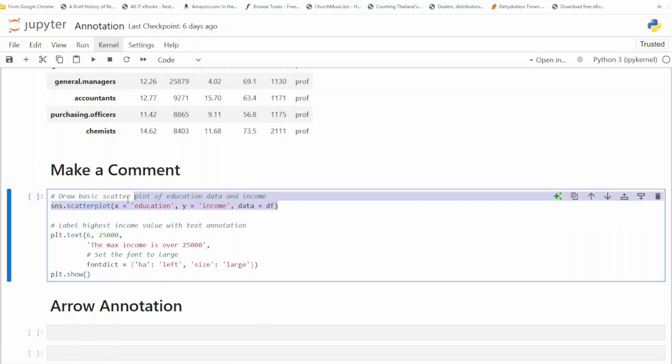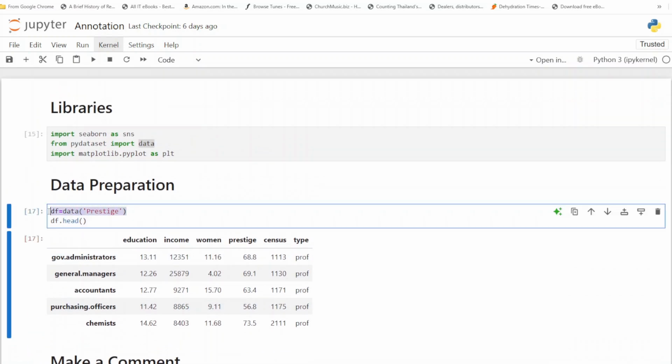In this first line right here, we're going to be focused on making a scatter plot. So we're going to be calling Seaborn, that's what SNS stands for. We're calling the scatter plot method. We're going to graph education on the x-axis, income on the y-axis, and our data is going to be df, which is what we made up here, where we take the prestige data.